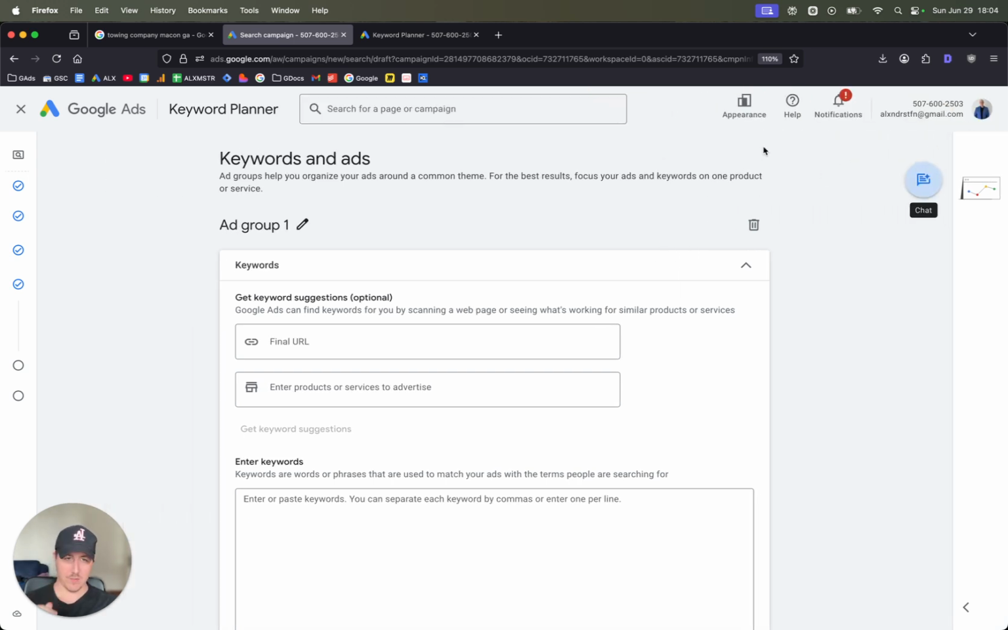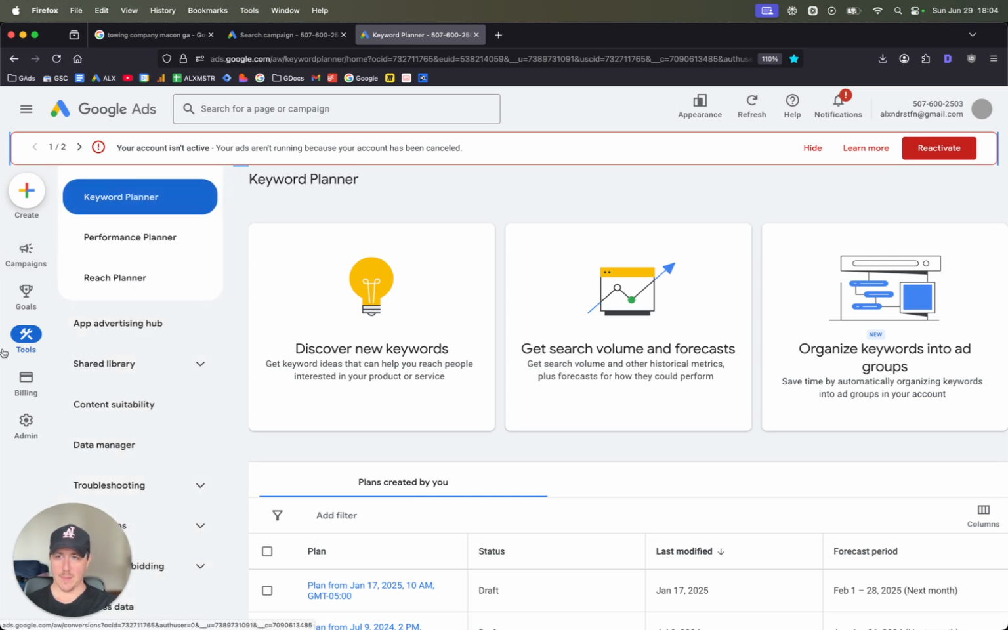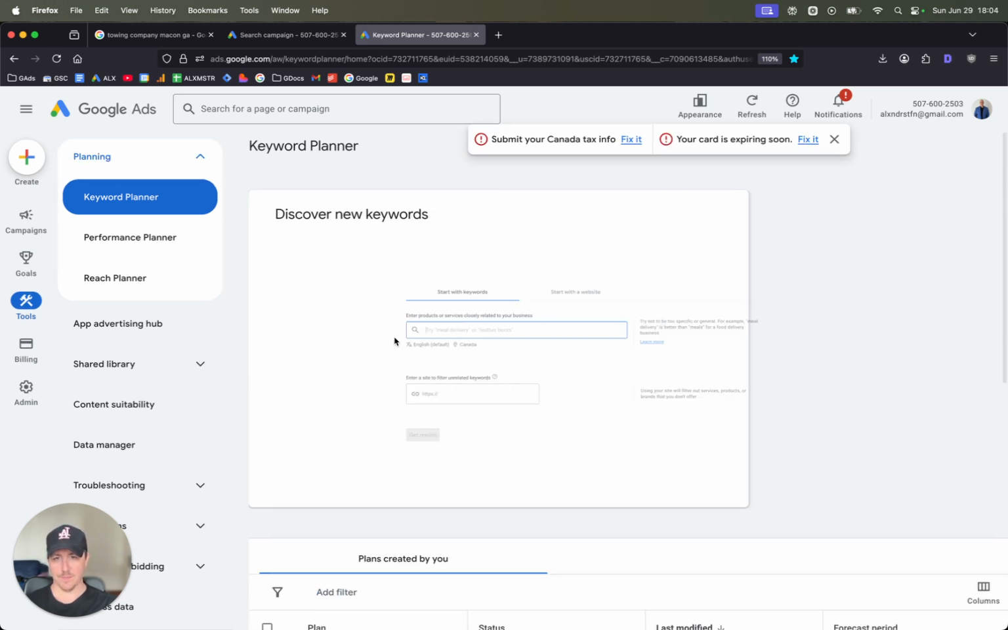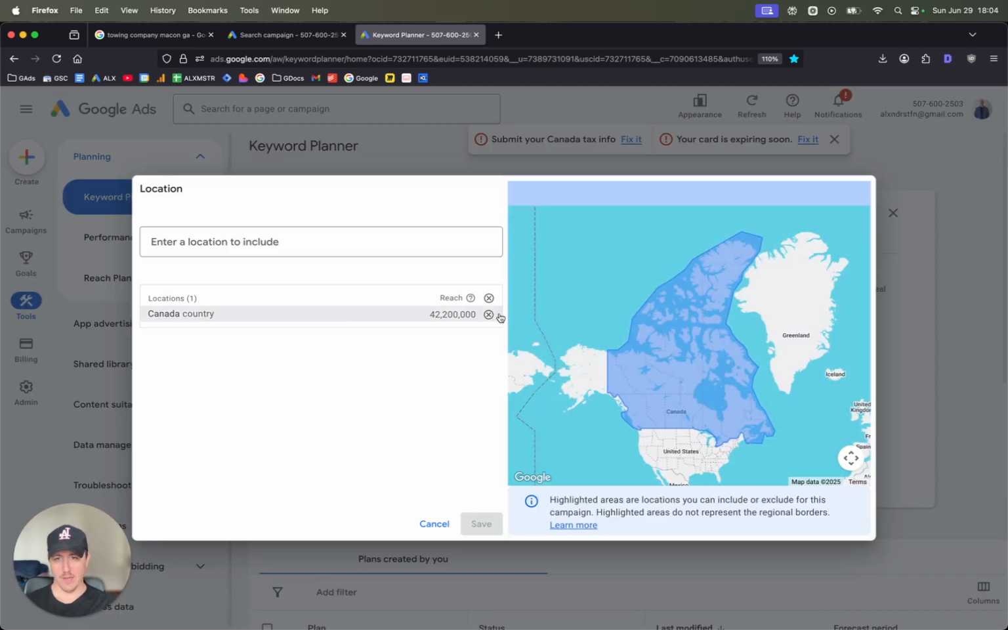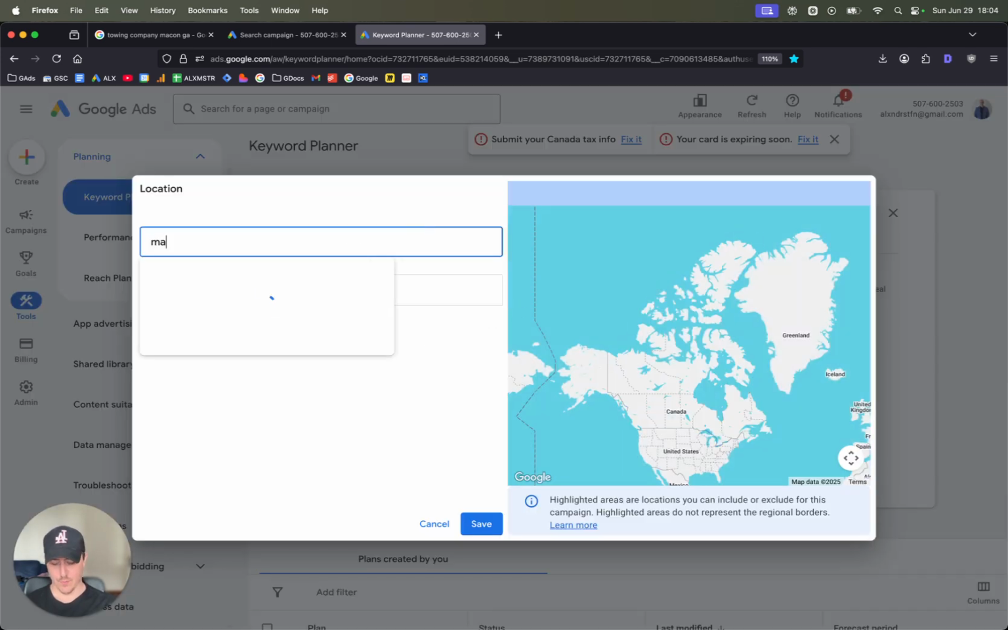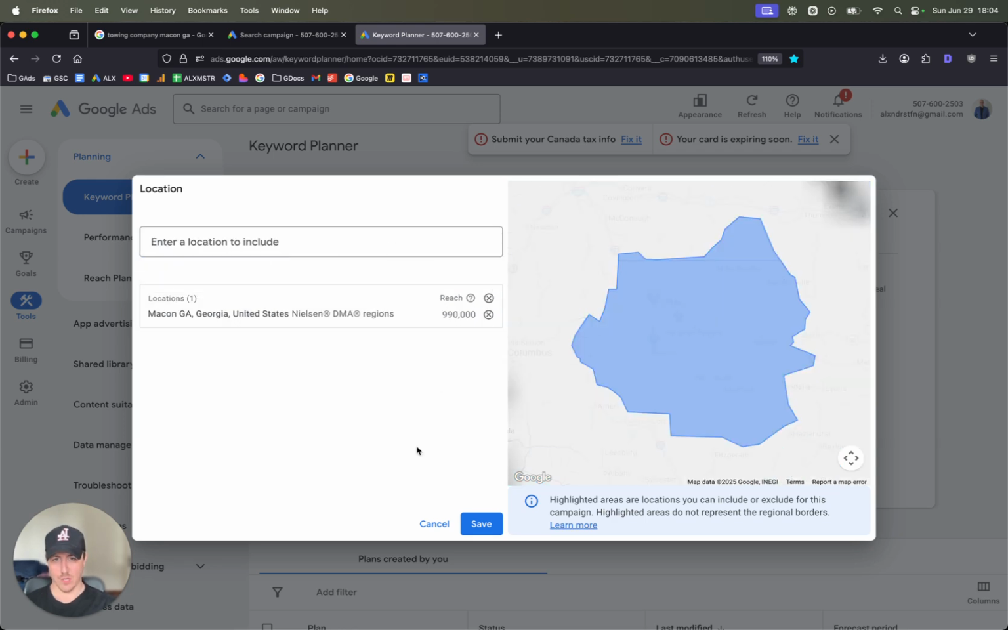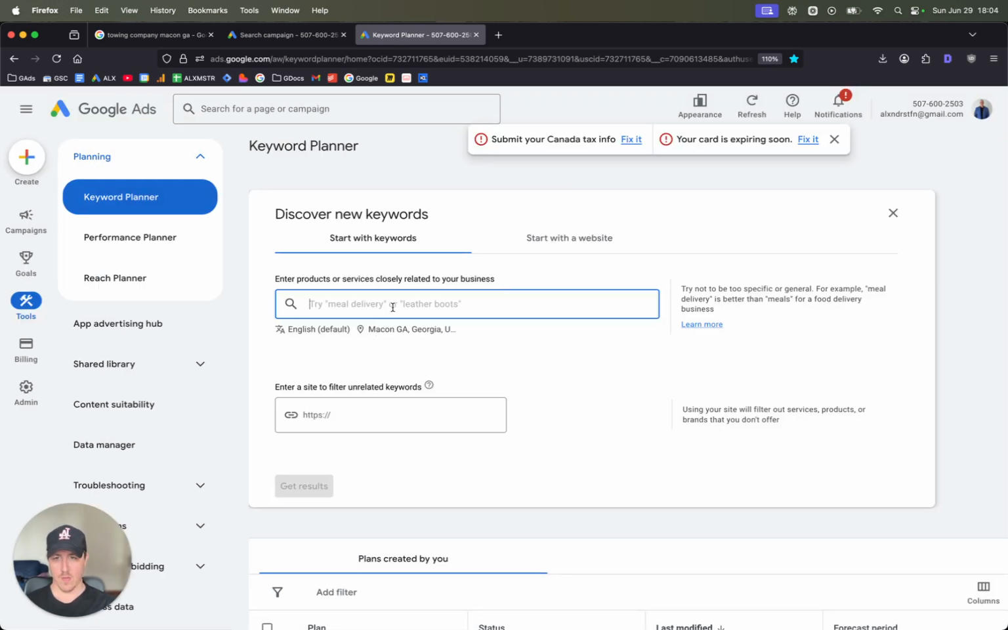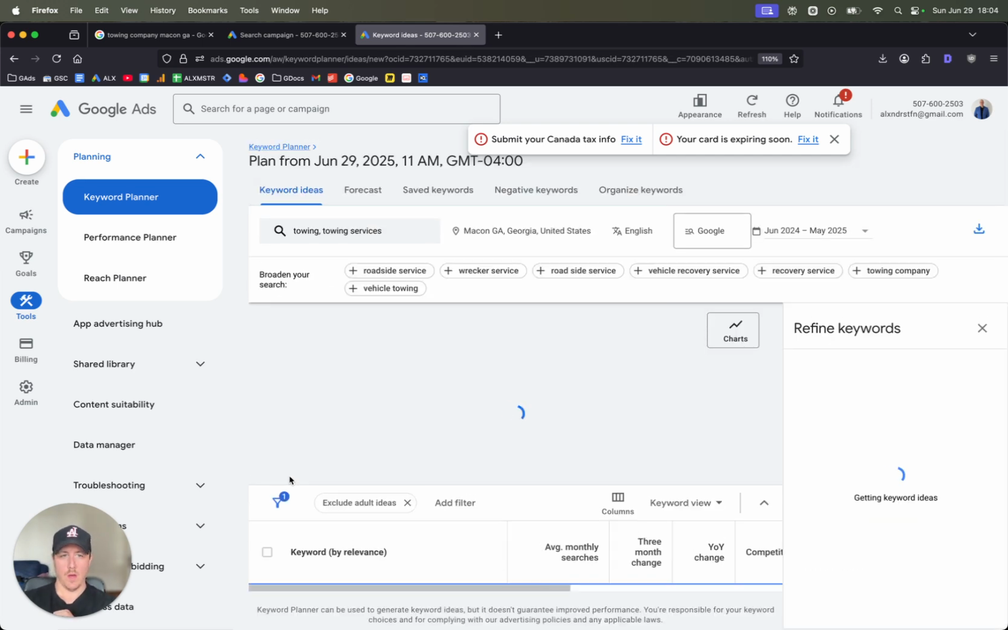Now, if I was doing this for a client or if it was my own business, I would take a little bit more time to do actual keyword research. But what you want to do is open Google in a new tab and then click on tools. And that's going to open this screen. You just want to click on the light bulb here to discover new keywords. Add your area. This is going to be a little bit more of a broad location. So Macon, Georgia. Click save. And I just add towing or towing services, even roadside assistance, but that would be its own ad group.